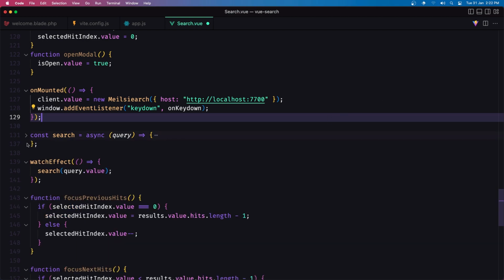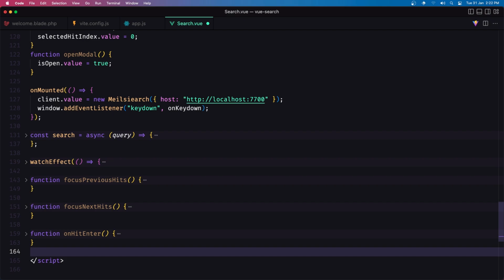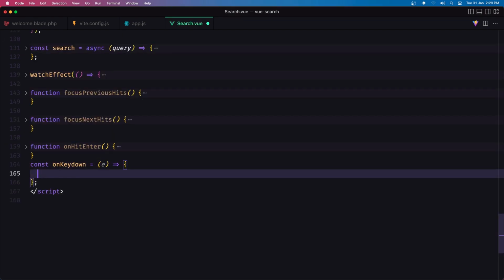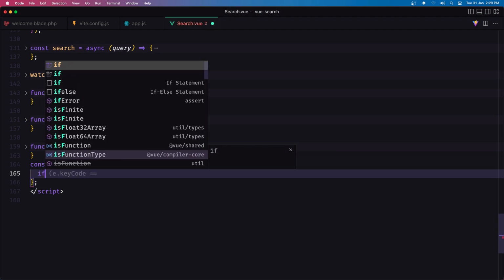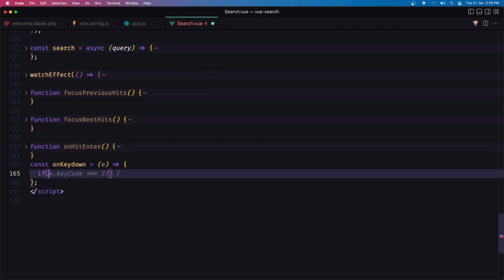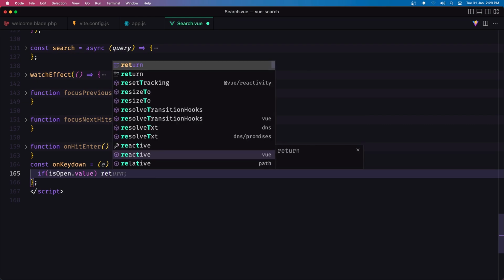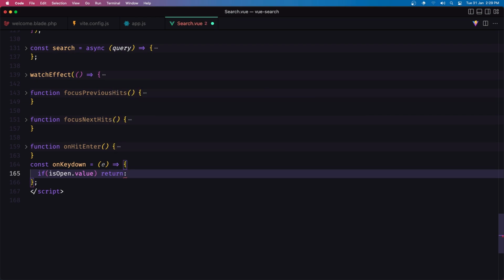So I'm going to close this. So right here I'm going to say const on key down event is going to receive the event here. Let's close that, and inside I'm going to check first if the is open dot value, which means if the is open is true, I'm going to return. So we don't need to open the modal, because the modal is already open.